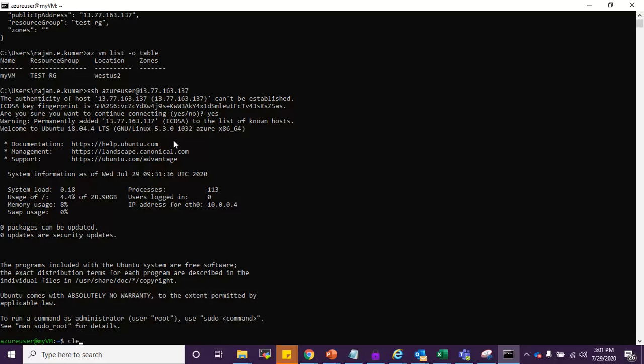So I'll clear my screen first. Do an ls. So let's switch to home directory. This is our home directory. Now we are logged in as azureuser. Let's switch to root user first. So this is the command. Here, so we have switched to root user. Now let's do an ls. This is our structure.